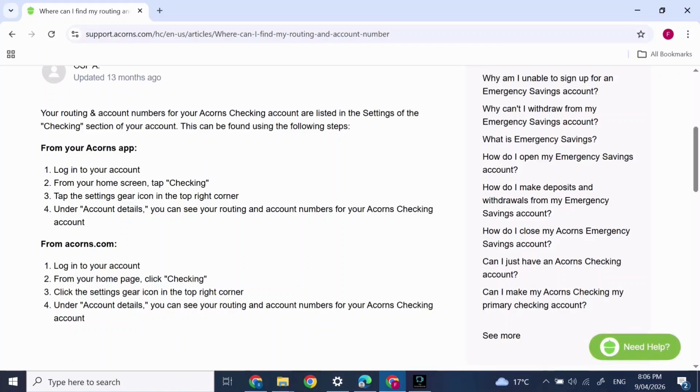And after you do that, you're good to go. This is how to find your routing and account number in Acorns.